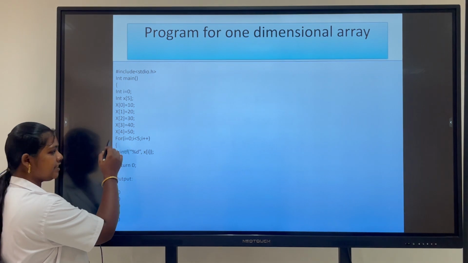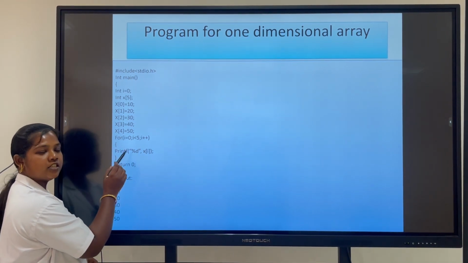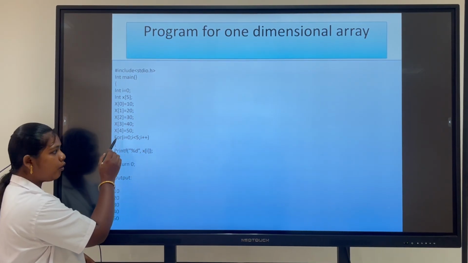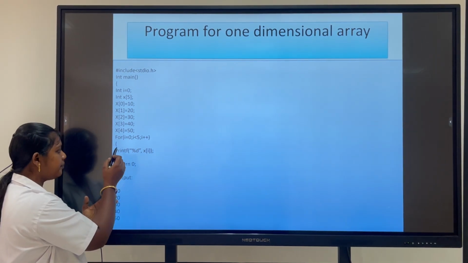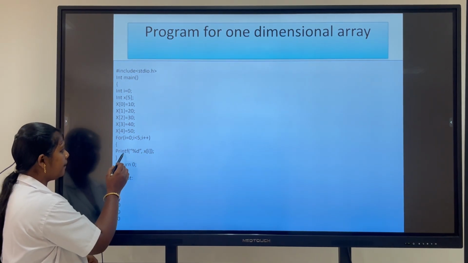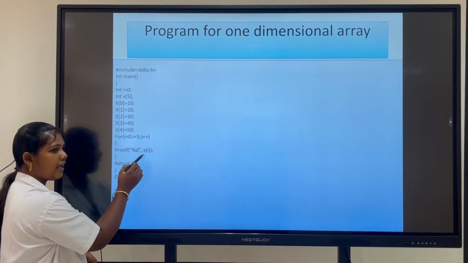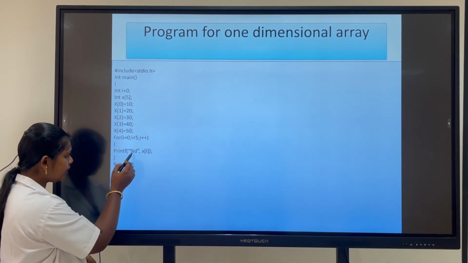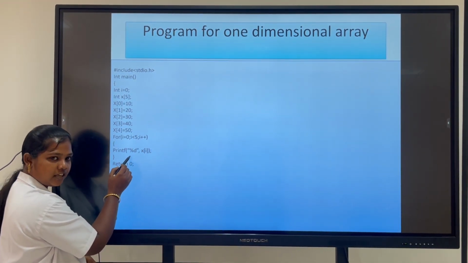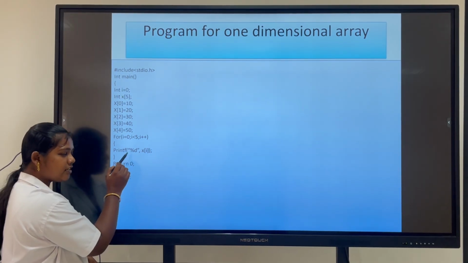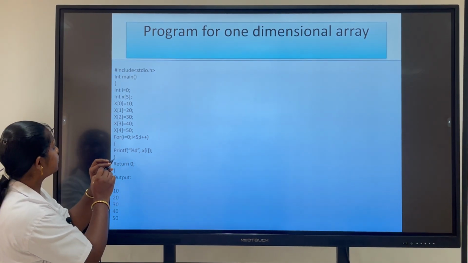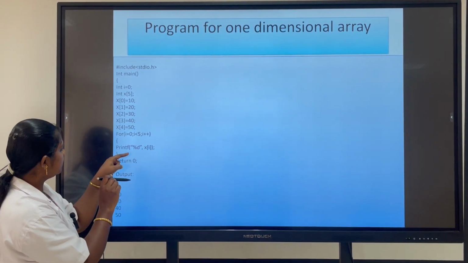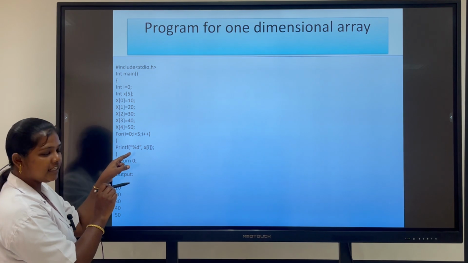Okay. So next, we are using the for loop statement. for (i = 0; i < 5; i++). Open the for loop statement. Next, to print the values, printf("%d", x[i]). Next, close the for loop statement. So here %d is used. What is the use of %d? We use it for integer values. So that's why we use %d here.